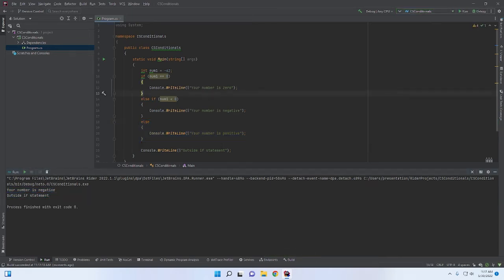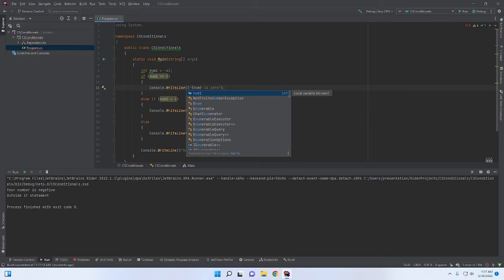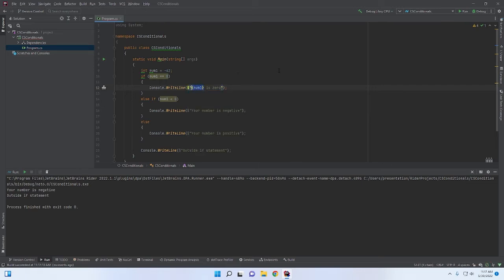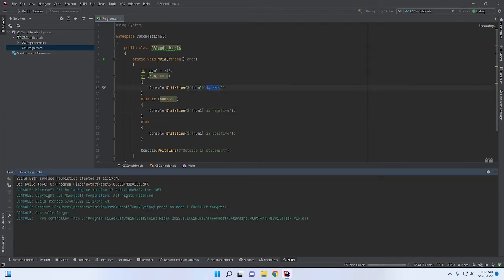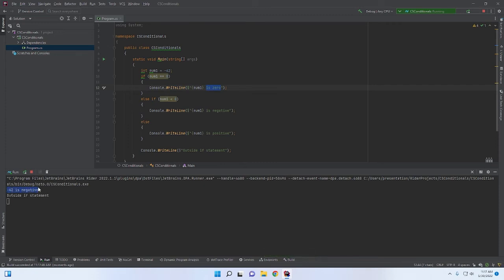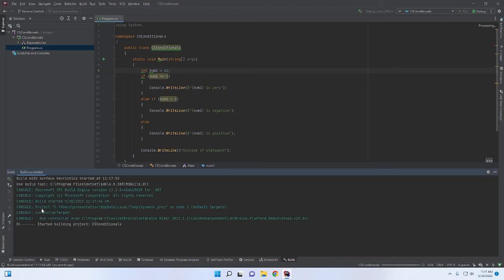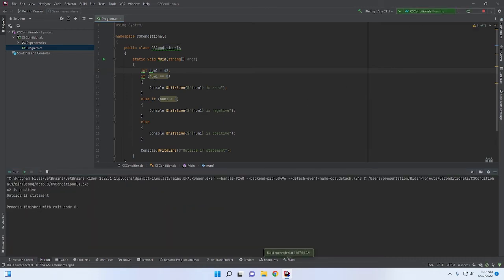So let's go ahead and change this slightly more. Since I'm using the string interpolation, let's say instead num1, and let's change this to say num1 and num1. And so now it will actually print out the number and then print out the description of it. So now we will say negative 42 is negative, which it is. If we get rid of this, we will end up saying 42 is positive. So it is false, false, and it's going into this else.